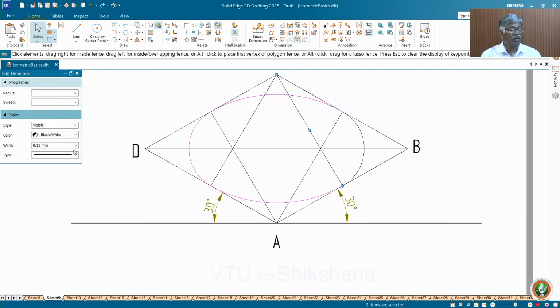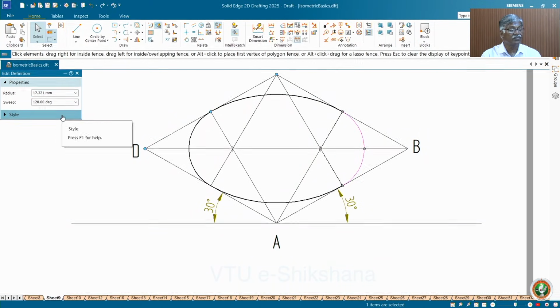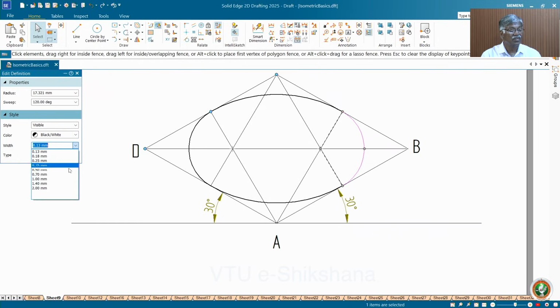Now dark that for explanation purpose. Now this is left out. You can again select and then dark it. So this is how you get.